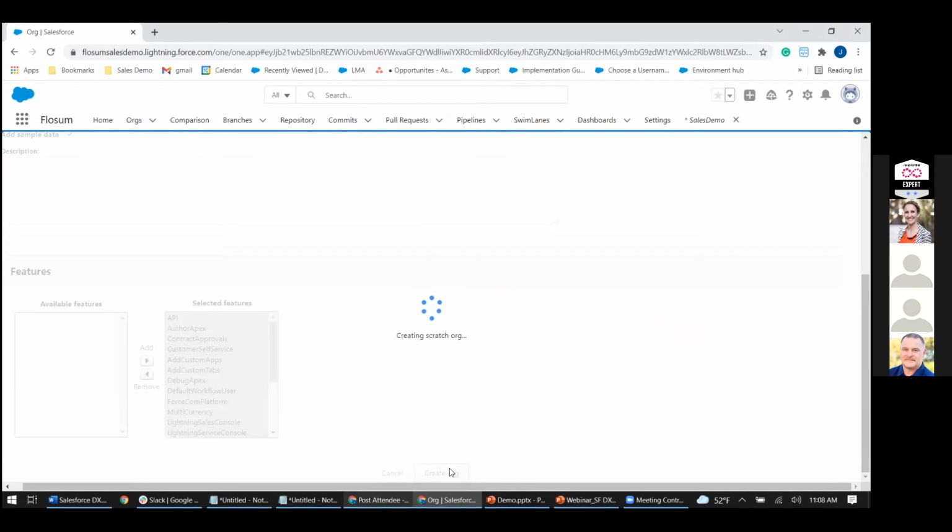Once you create a scratch org, it is registered as any other org or sandbox in Flosum, and then it can be used to do your deployment activities, just like a sandbox will be or a test org, depending on what you want to use it for. So no command line, all point and click, very easy to get people up and running on how to create these. And just here one second, we'll be ready to go.